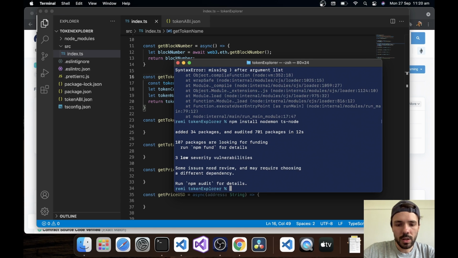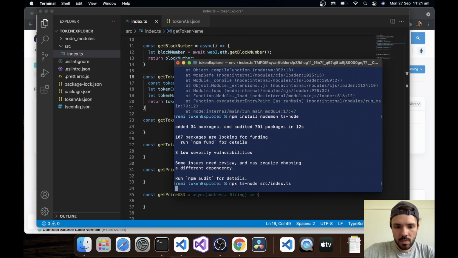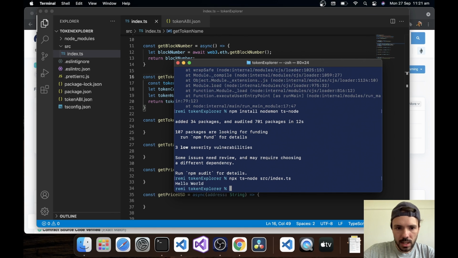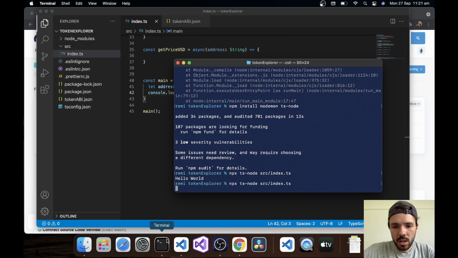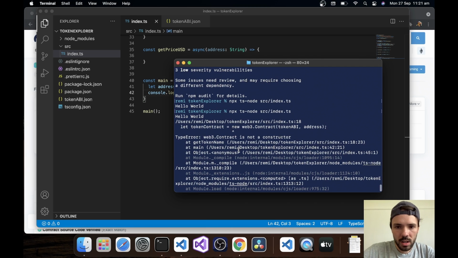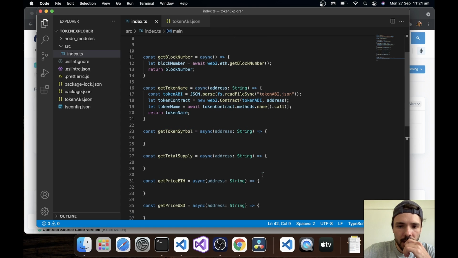Okay, cool. So now what we're gonna do is npx ts-node, and then we're gonna run src/index.ts. Yeah, in this case, it didn't crash and everything was fine. So let's uncomment this and run it again. Okay, still crashed, but the error is different now. Okay, web contract is not a constructor. I might not be creating the contract the right way.